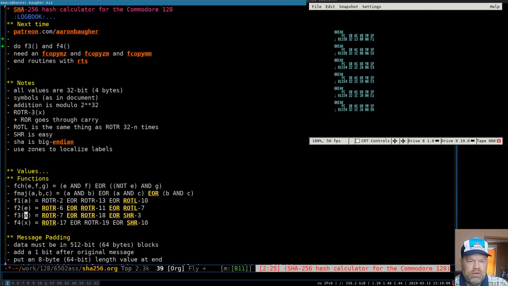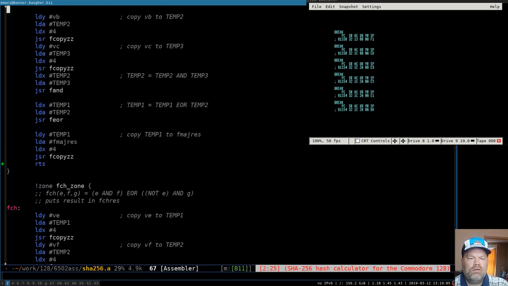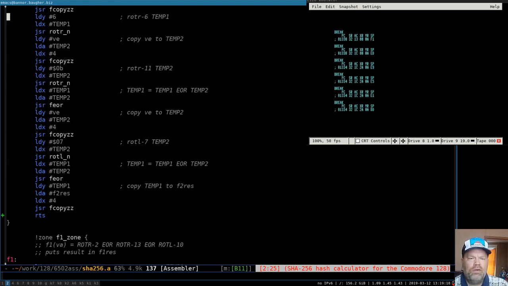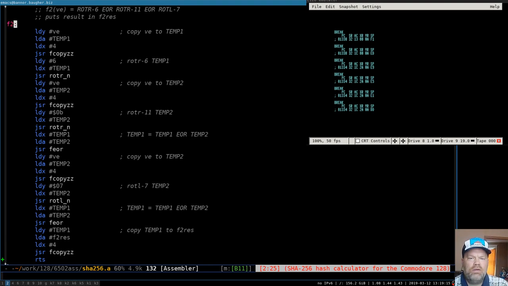All right, so we could look at F2, let's say. It does several things. It copies E to temp 1, rotates it, copies E again to temp 2, rotates it, does an exclusive OR on temp 1 and temp 2, copies E to temp 2 again, rotates it, does another exclusive OR, and then copies temp 1, which is our finished product, off to a location to save it. So F3 is going to look just the same, except that the numbers are going to be different. This last rotate is going to be a shift instead of a rotate. The main difference is going to be the copies. It's going to have to copy from main memory to zero page instead of one zero page location to another. And it's not necessarily going to know where it is in main memory until it's being called.